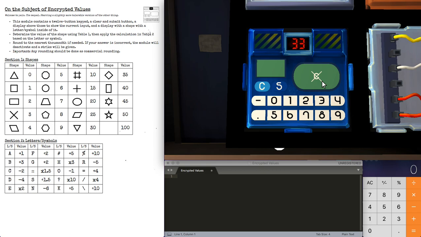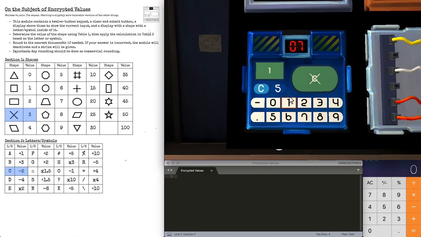So the information will be relayed, how I like to think of it, as shape, then letter or symbol, just because of the sections. So we have an X-ray, or a cross X-ray, and then we have a Charlie inside it. Expert looks at it, applies the first number here, 3. Takes the second letter symbol value and operation, minus 2 is 1. We submit 1.